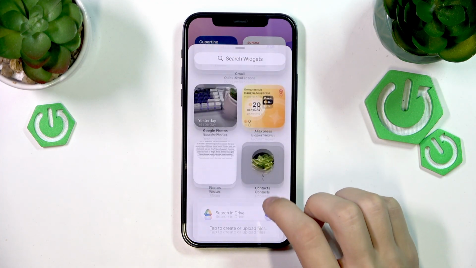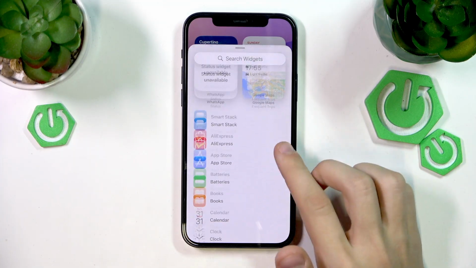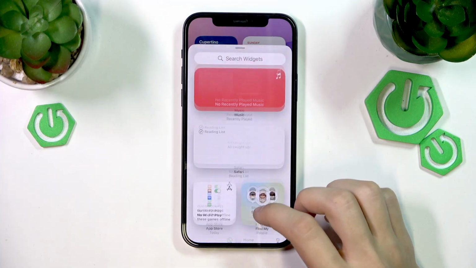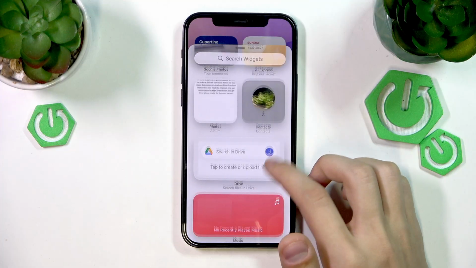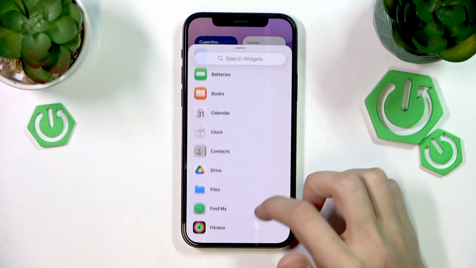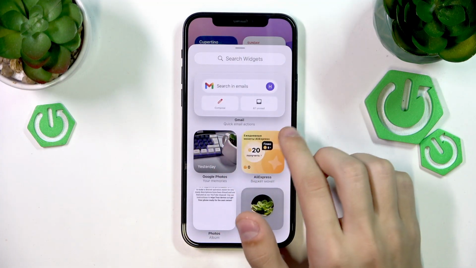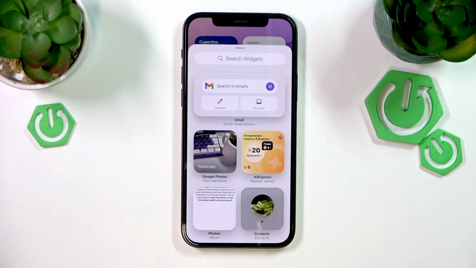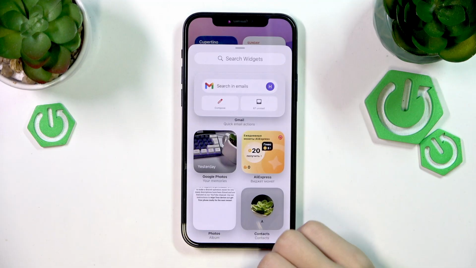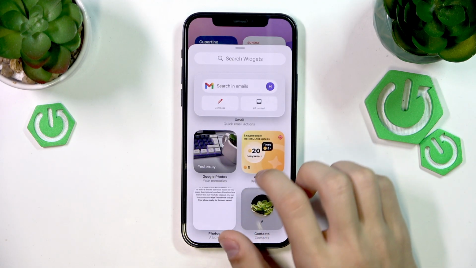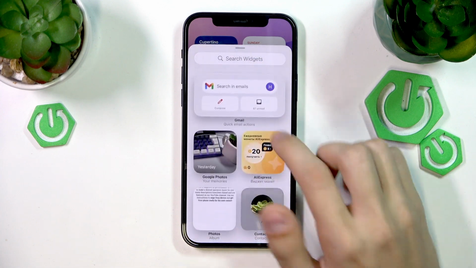And here you have all of the widgets that are on your phone. So some widgets have been built into your iPhone already, but some widgets also come with apps. So for example, as you can see, Gmail is an app that you don't get with your iPhone, but I've downloaded it and I also get a widget for the Gmail app. So just select the widget that you want.